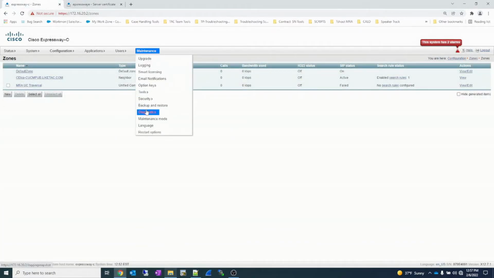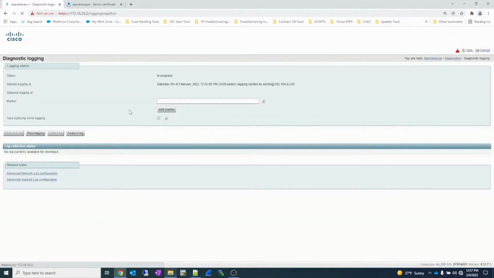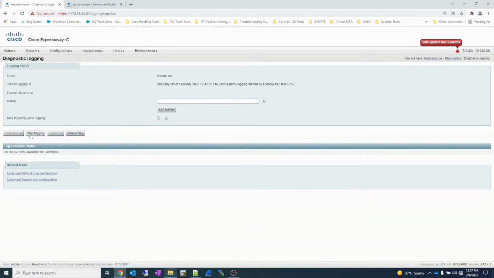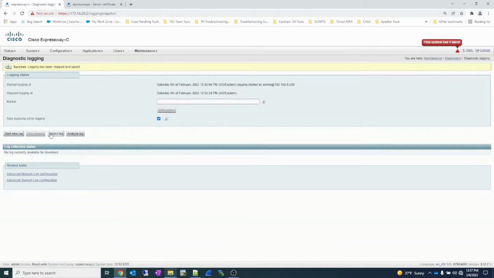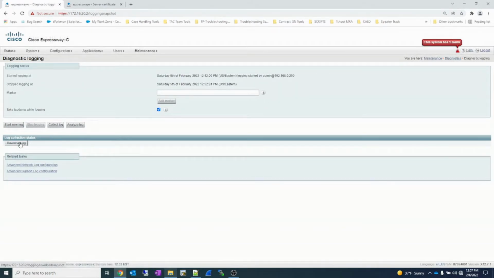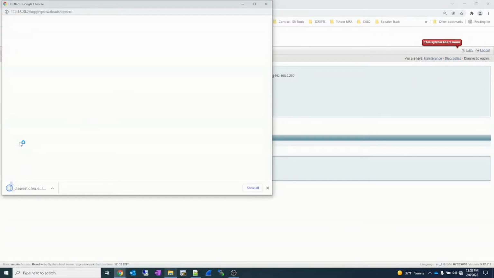We can also download some diagnostic logs that I have running as I was adding the unified communication traversal zones. I'll stop my logging. I'll collect a log. I'll download the log. And it's saved in my downloads.